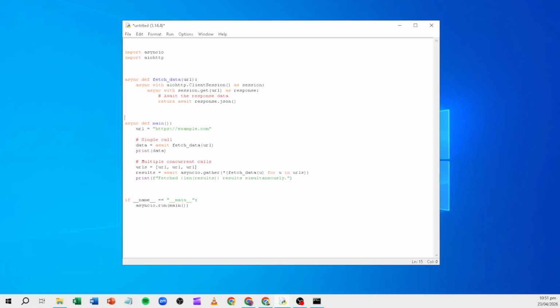You also need a main async function to orchestrate your tasks. If you want to make multiple calls concurrently, prepare a list of coroutines, commonly by looping over a list of URLs and calling your fetch function for each. Then pass them to asyncio.gather to schedule them together. Gather runs the calls concurrently and returns their results as a list, preserving order.